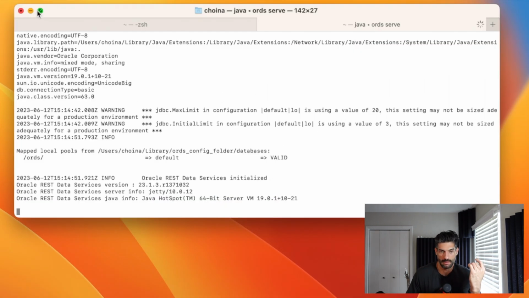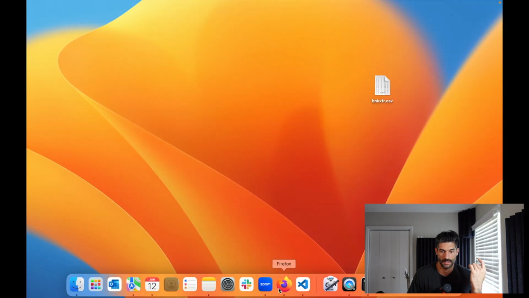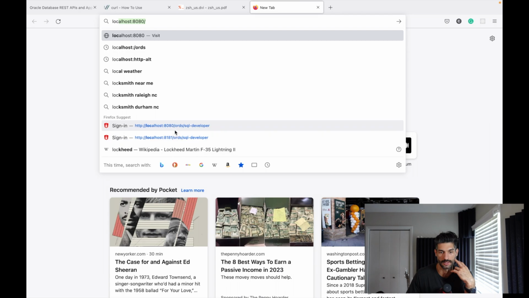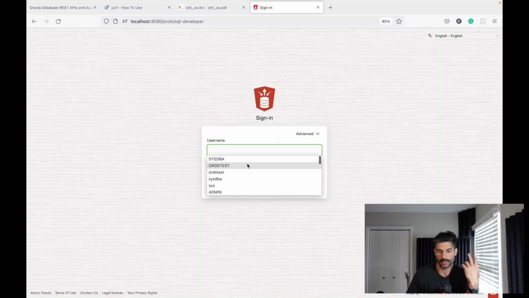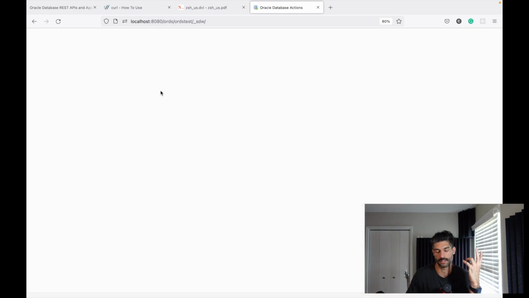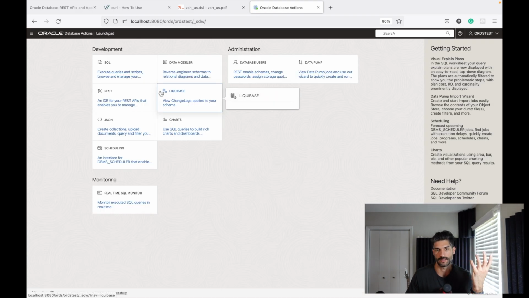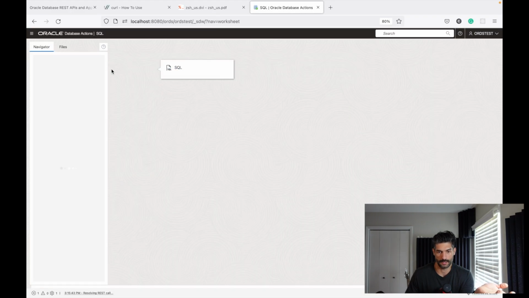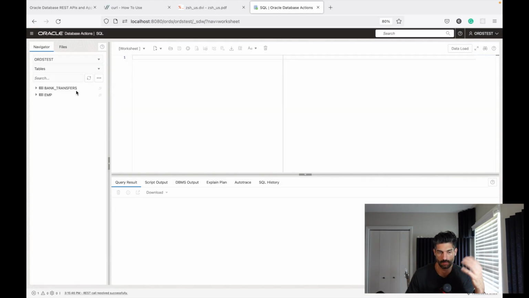Okay, so I can minimize this for a second here and head over to my browser, and I will log on to SQL Developer Web, and I created an ORDS test user for this purpose here. This will load the database actions launchpad, which is what you'll see right here. I'm going to go to the SQL worksheet and show you the table that we're going to be doing all this automation with. So it's the bank transfers table.